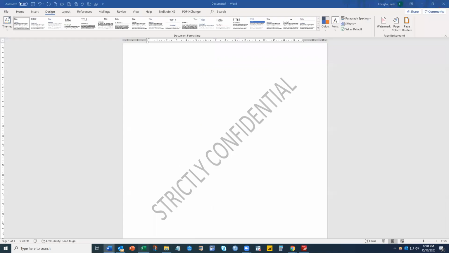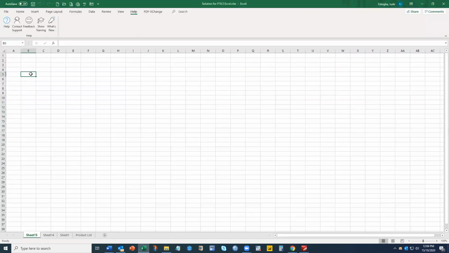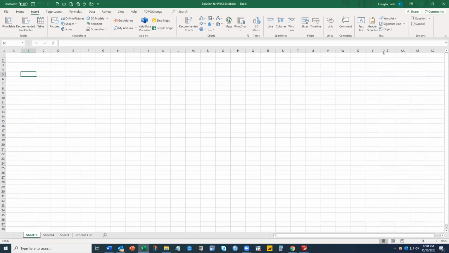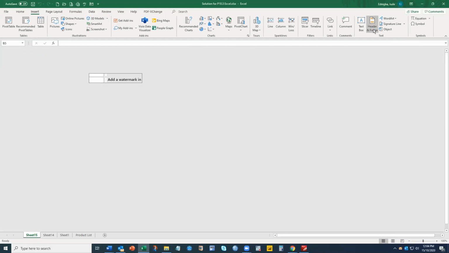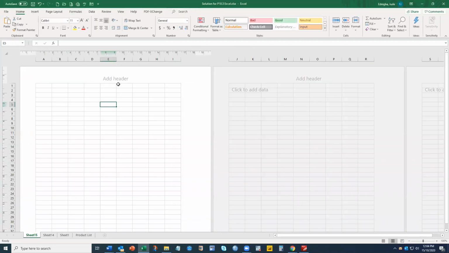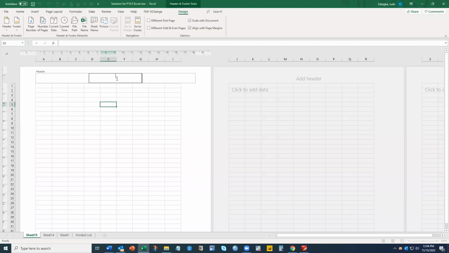Now go back to the same spreadsheet. To add the watermark which we just saved, or the logo, you need to follow the following steps. Go to Insert, go to Header and Footer. Here you find Add Header. You click on this space, Add Header. The next step you take is to insert a picture.